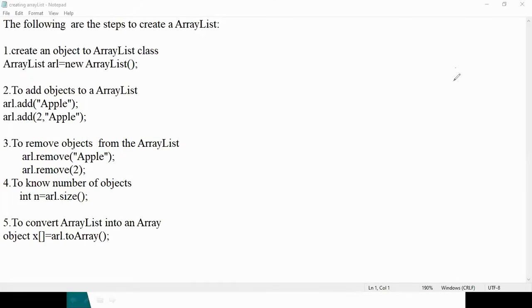Now I am going to discuss the array list. Basically, this list interface is implemented by four classes: array list, linked list, vector, and stack. First, I am going to discuss the array list. And this list interface also contains various methods, and all those methods are available to the array list.